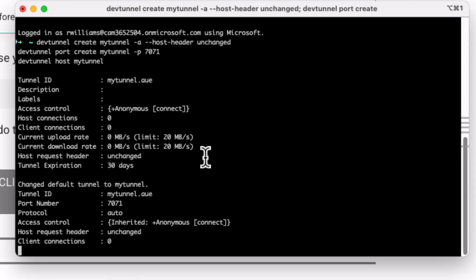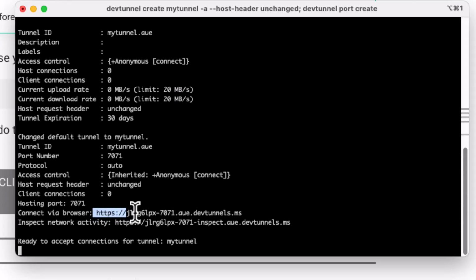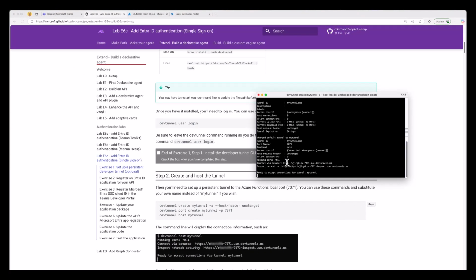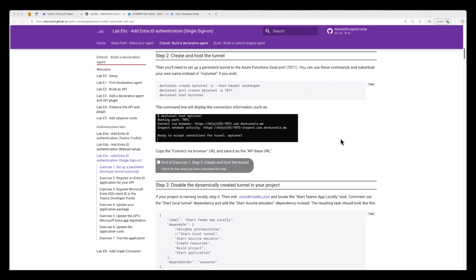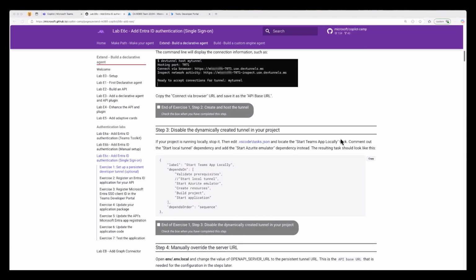Once it's done, it will go ahead and create a URL for me. This will be persistent. So I can use this URL throughout the entire lab. And it doesn't matter if I start or stop the project using F5. So let me just copy that over. So the next step I do after I've gotten my persistent URL is that I need to disable what Teams Toolkit generates every time you run the project. So for that, I need to go to the VS Code folder, tasks.json, and disable the start local tunnel tasks.